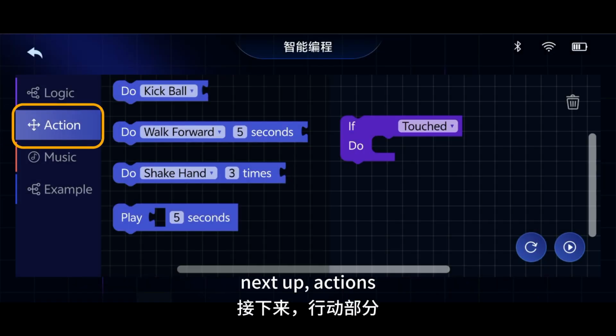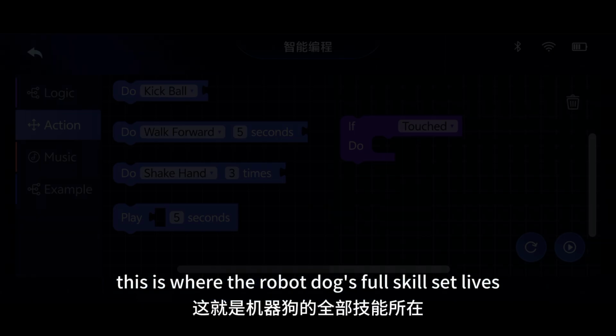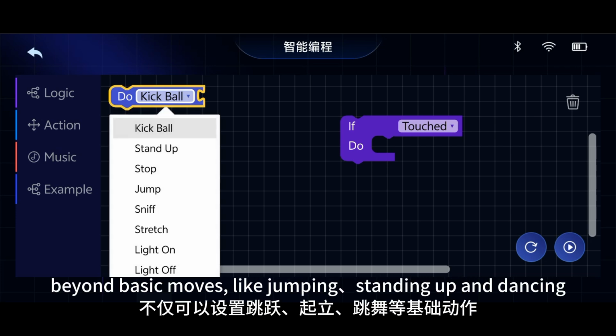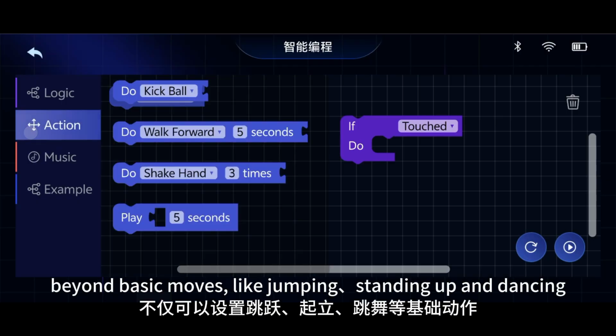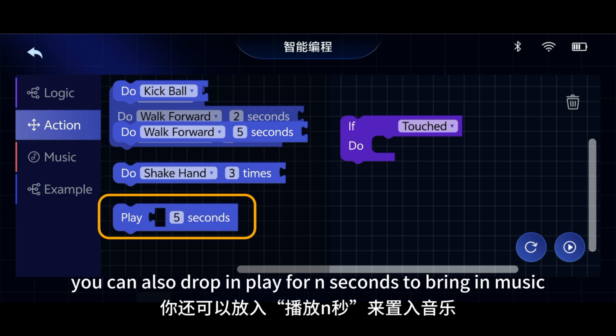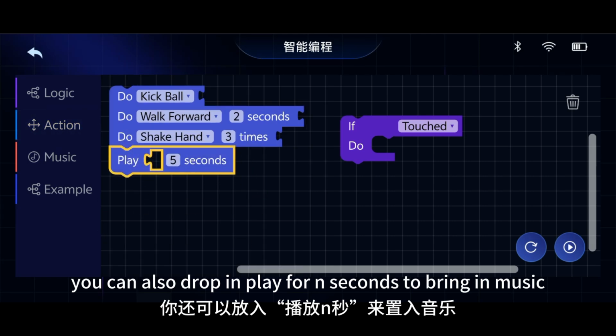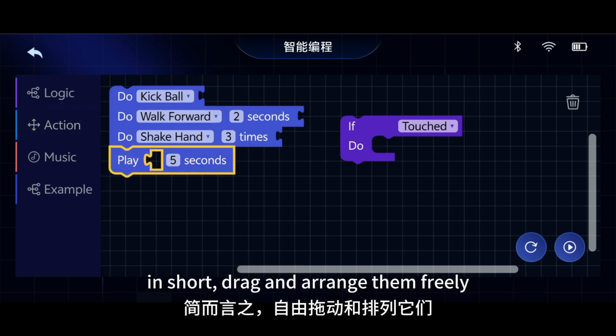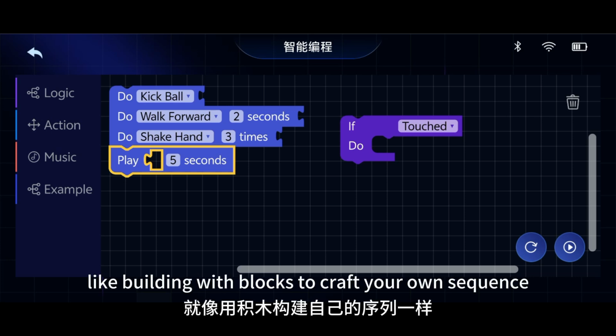Next up, actions. This is where the robot dog's full skill set lives. Beyond basic moves like jumping, standing up, and dancing, you can also set execution durations, add cute tricks like shaking hands or wagging tail. You can also drop in play for in seconds to bring in music. In short, drag and arrange them freely like building with blocks to craft your own sequence.